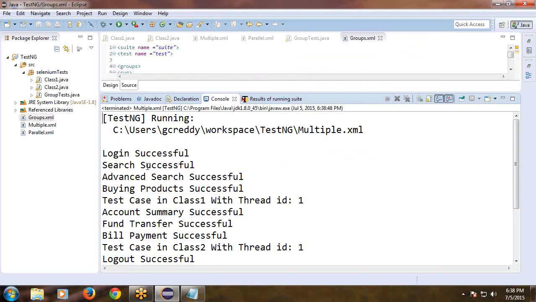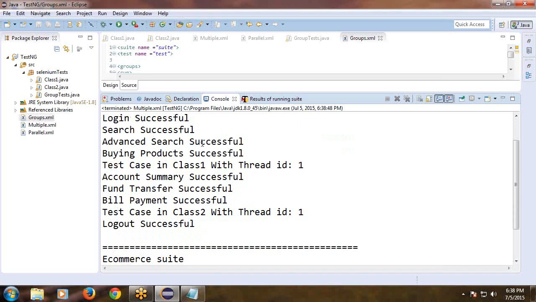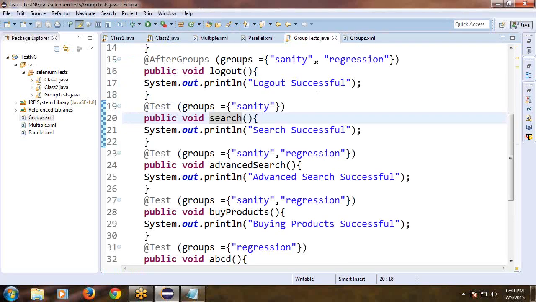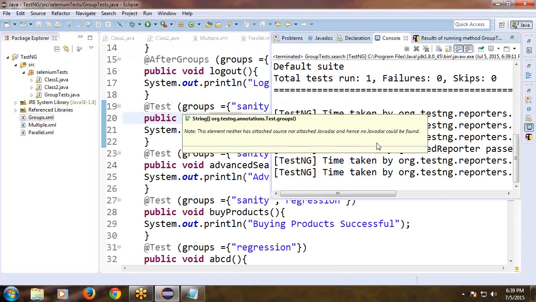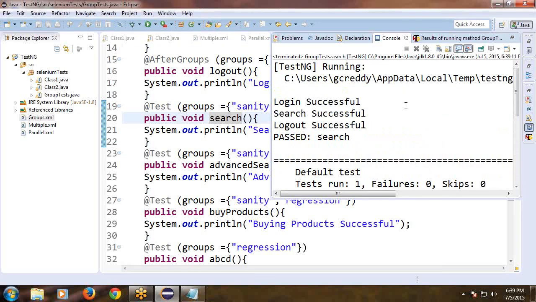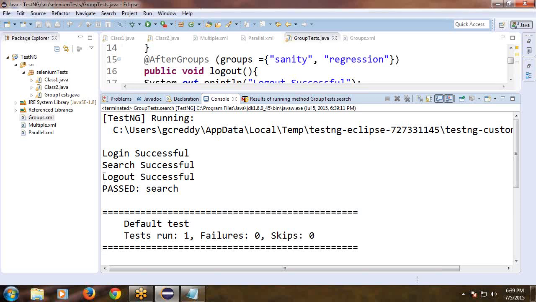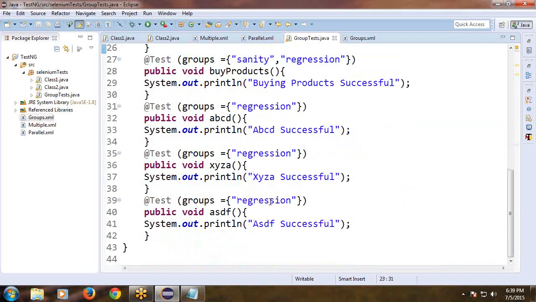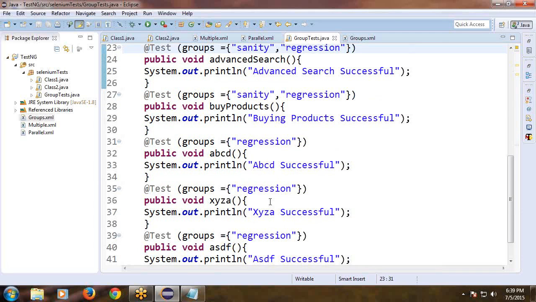Observe. Which one is it executing? 8? No. Sanity. It is executing. Observe, Snehal. The problem: login, log out. Okay, only search is executing. What about the remaining? It's only executing sanity, not the combination of sanity and regression. It has to execute the combination.